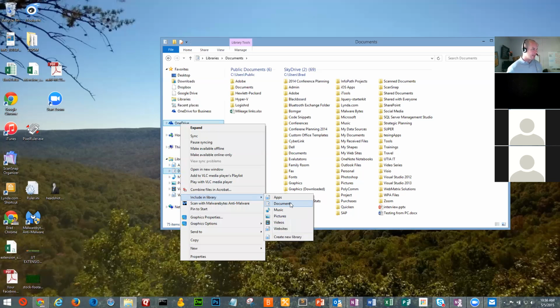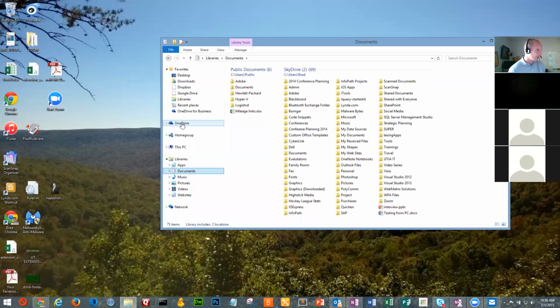But when I do that, it will still leave your OneDrive folder here for you, but it also puts a copy of it inside of your documents library. And we can see there it's called SkyDrive in this, but again, don't let that trip you up. It's not a big deal. It's just the name that it's given itself here on this computer because I did have SkyDrive. So that's how you would include that in your documents library.